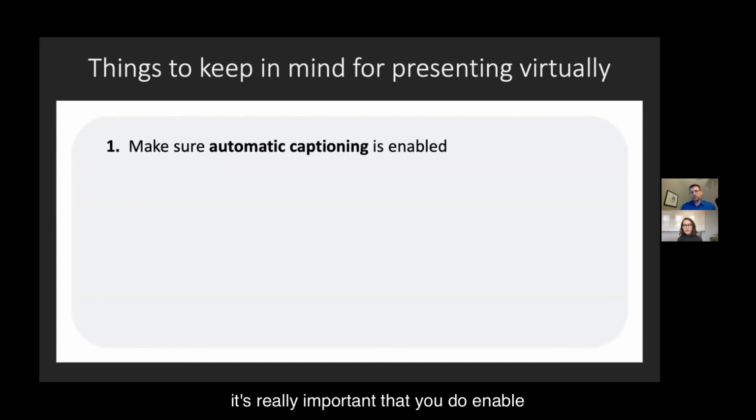It's really important that you do enable your automatic captioning. This is going to be so important for those of us with hearing loss. And as I mentioned earlier, ARO is amazing because we have so many awesome scientists and researchers who have hearing loss. And we want to make sure that we're being as inclusive and accessible for everyone as possible. So please make sure that your automatic captioning is enabled when you're presenting your poster or your talk.